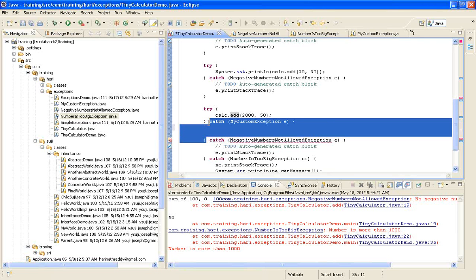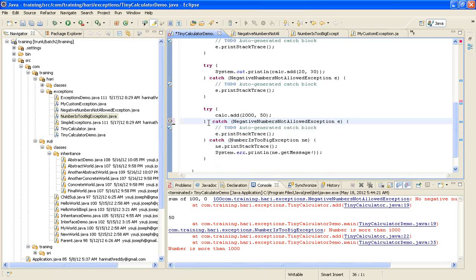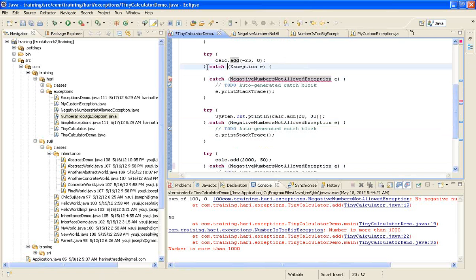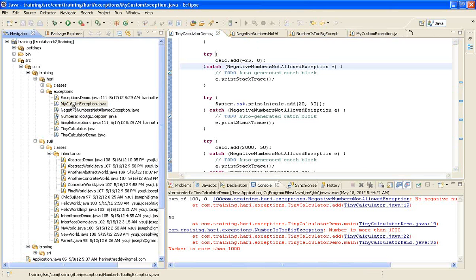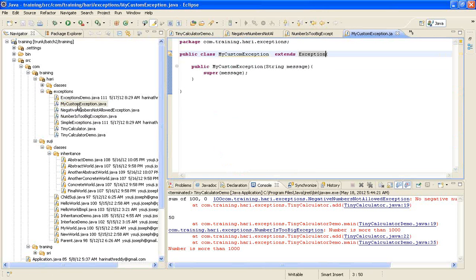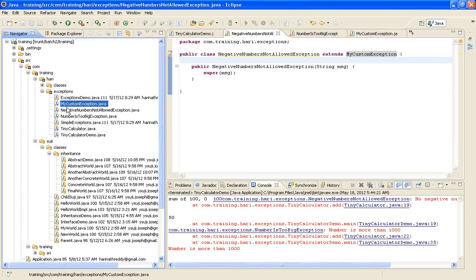But now I'll not confuse you. I'll leave it as it is, because it is not letting me do it. But that's an interesting finding. I'll remove this. So this is primarily about exception hierarchy. I said my custom exception, and your negative number exception actually extends from custom exception. So I request you to please follow this and try this out.